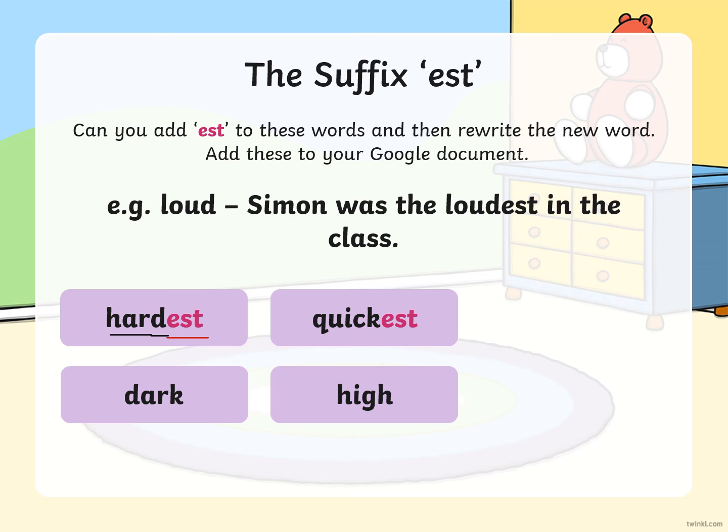Quick is our word here. We're adding the suffix est to the end, so quick now becomes quickest. Dark is the first one that you need to rewrite into your Google document, and you need to add est to the end of it. So dark will now be changed. And then high is our next one. You need to add the suffix est to this one to change the word high into its new word.